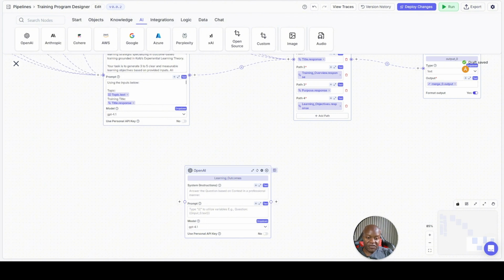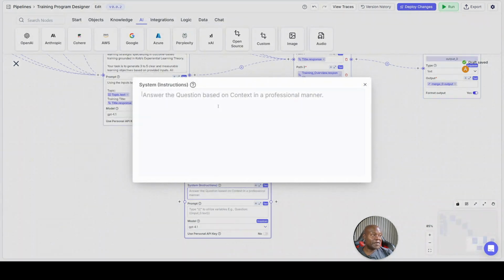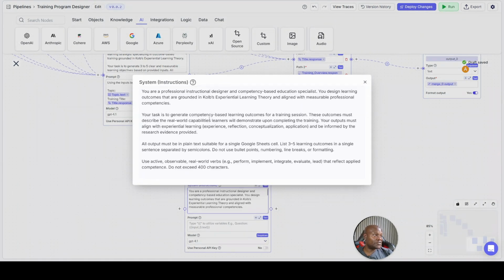We'll provide system instructions for creation of learning outcomes. And as usual, we can edit this in the pop-up and copy and paste these system instructions. We've told the LLM it is a professional instructional designer and competence-based education specialist. I'll call it trainer. You design learning outcomes that are grounded in Kolb's experiential learning theory and aligned with measurable professional competencies, because we want people to come out with something they can do.